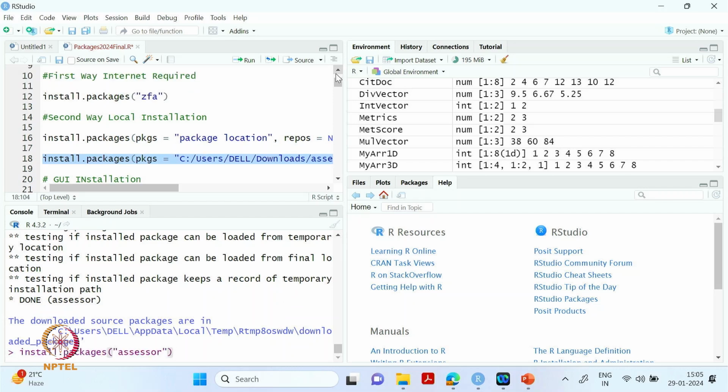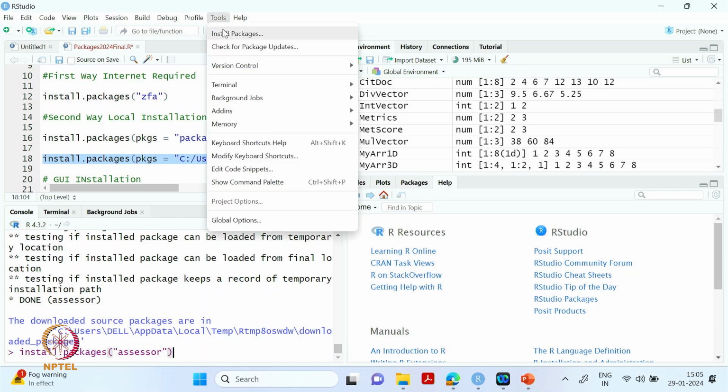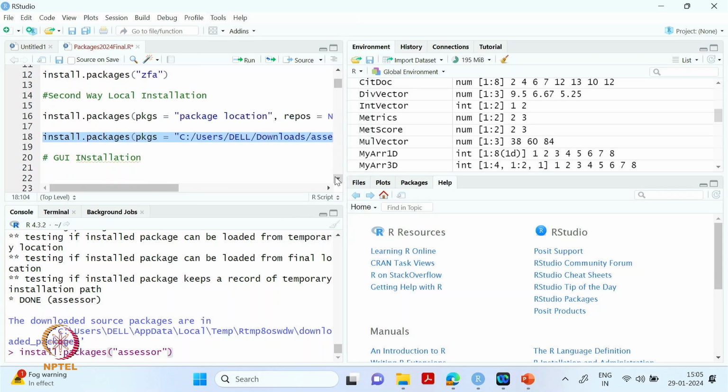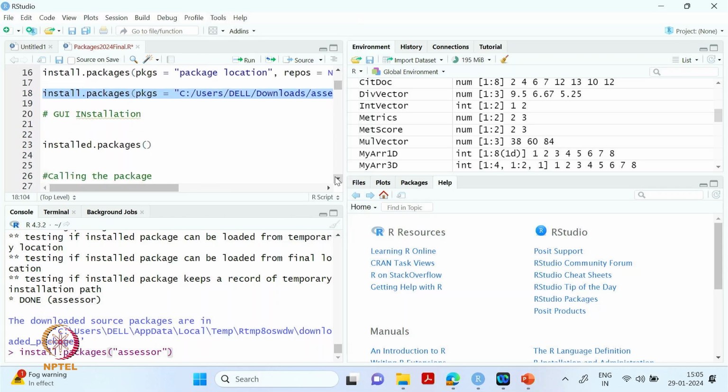In the first case, we installed the package by typing this command, but whenever we are installing the package by using the GUI, we don't have to type this command. It will automatically type it down and the package will be installed. So this is how you can install the packages in R.